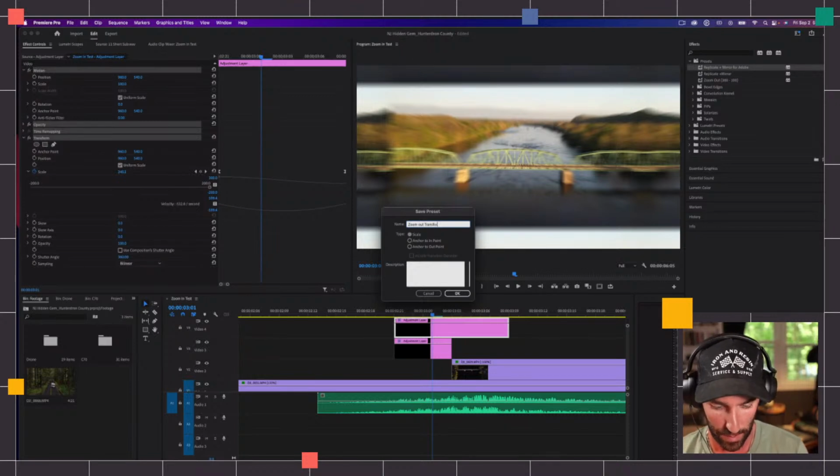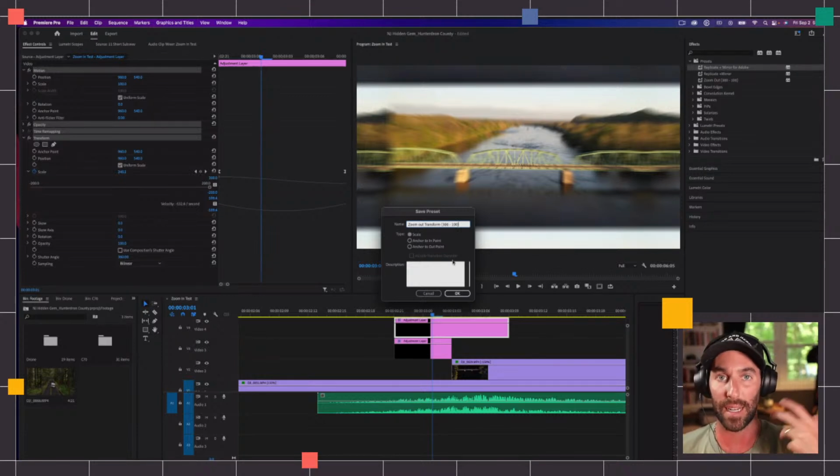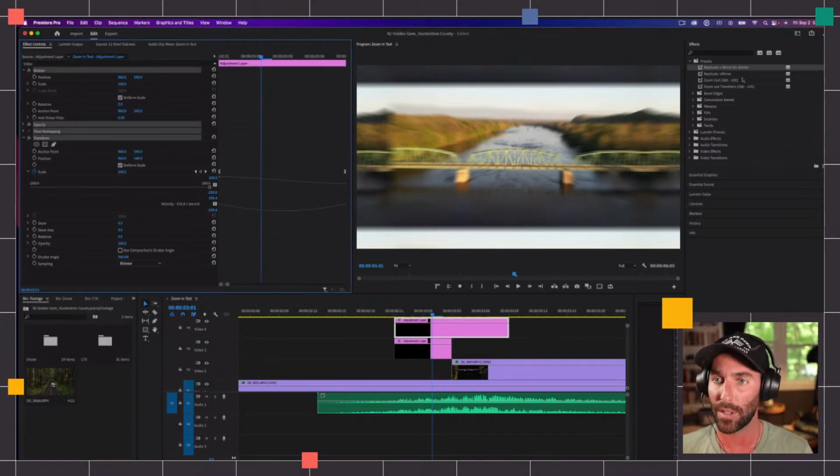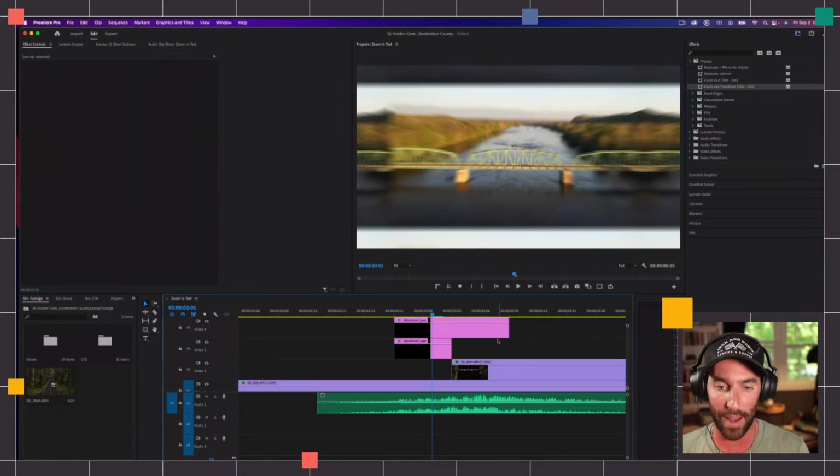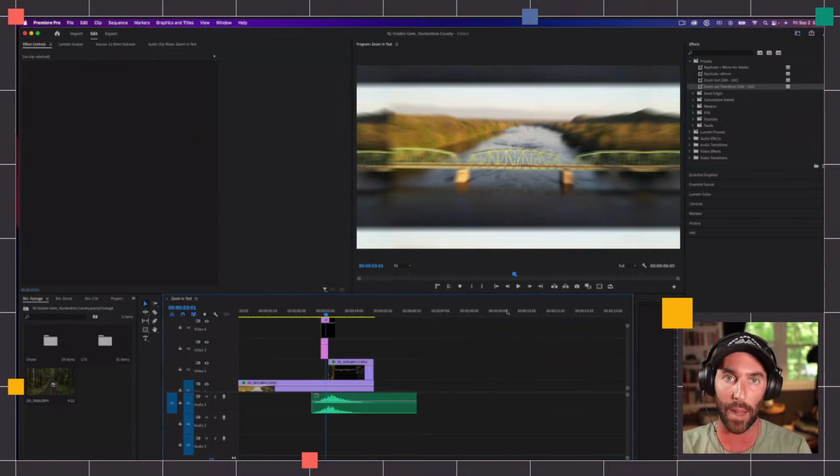transform. I'm typing around my microphone. And we're going to go 300 to 100 rather than 100 to 300, just to keep ourselves clear of what it is that we actually want. Press OK. And you'll see that it saves right here in our presets, and you can slap it on any adjustment layer that you have. So you can use these throughout any timeline that you have.